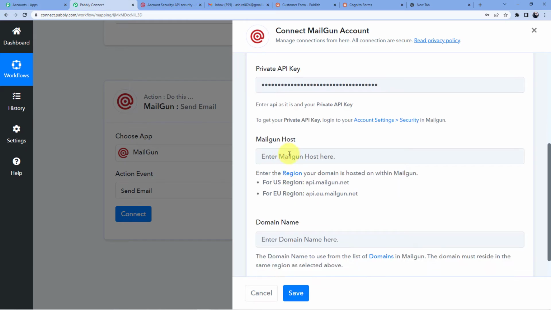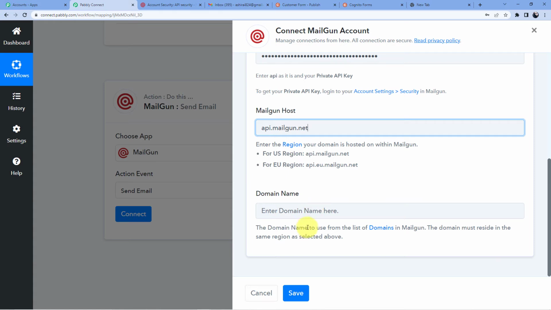Okay. Now you have to enter the Mailgun host. So the Mailgun host is this one, because I am in the US region. If you are in the Europe region, you have to copy this one. I will copy this one and paste it. And now the domain name. Here you can see the domain name to use from the list of domains in Mailgun. The domain must reside in the same region as selected above.